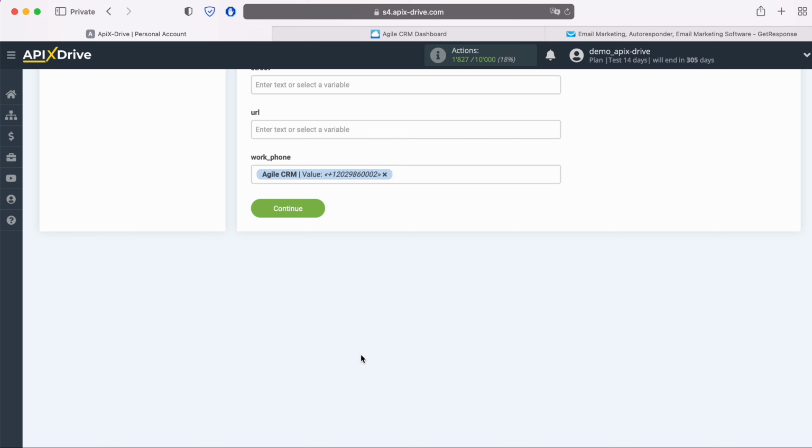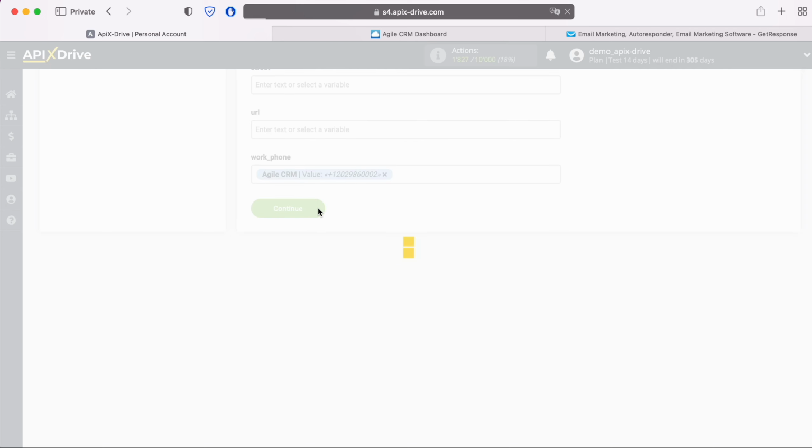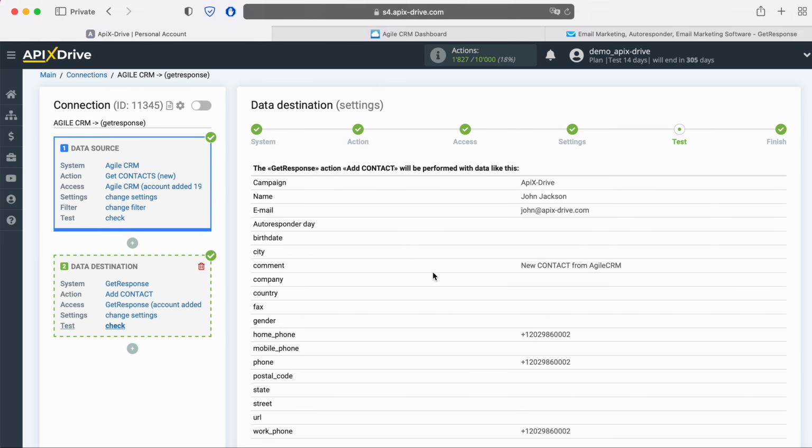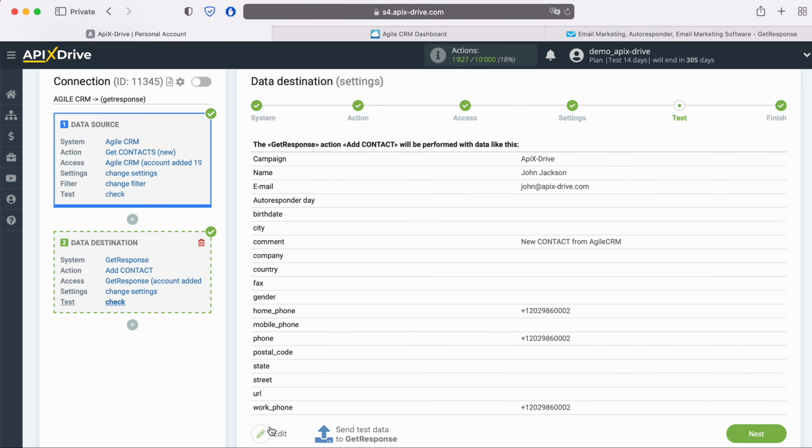When all the required fields are filled, click Continue. At this point, you see an example of the data that will be sent to GetResponse as new contacts for each new contact from Agile CRM. If something does not suit you, click Edit and you will go back one step. In order to check the correctness of the settings, click Send Test Data to GetResponse.